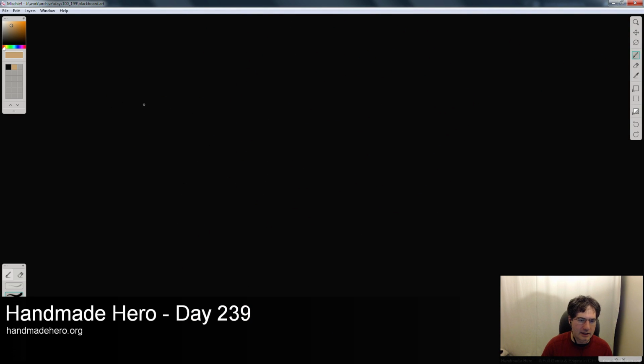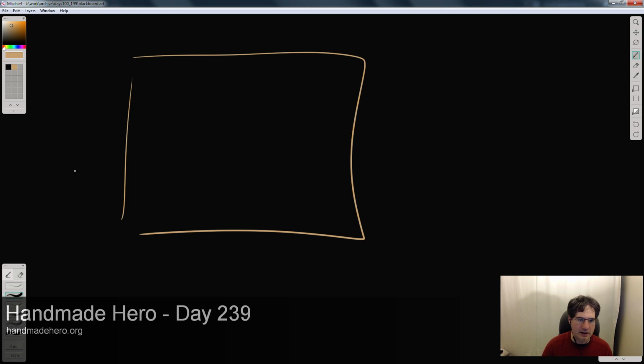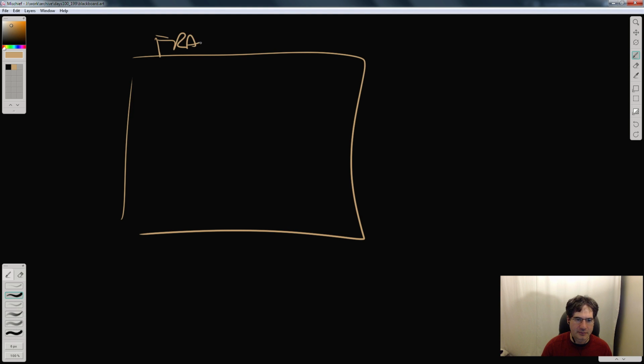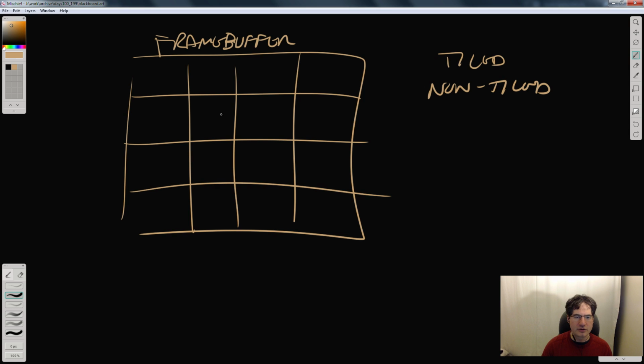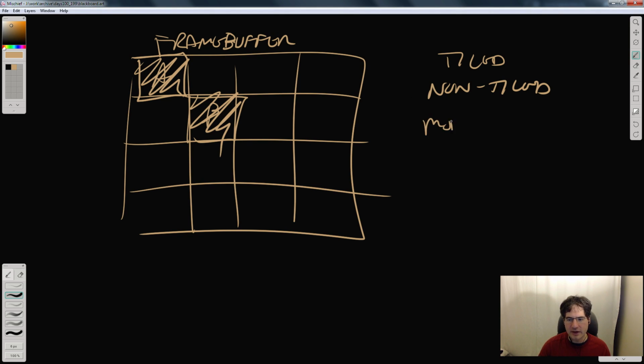If we're talking about an entire frame buffer here, there are two ways of rendering this: tiled and non-tiled. A tiled renderer is one that looks like the one we wrote, where you divide the screen up into tiles, and each core is working on a tile. Core A is working on that, and core B is working on that, and off we go. That's the way a lot of mobile GPUs work.